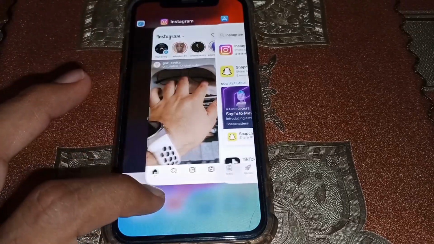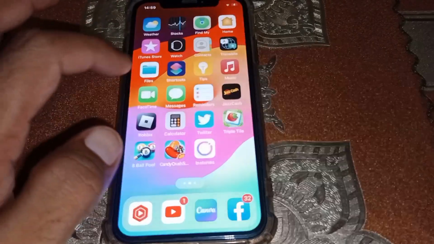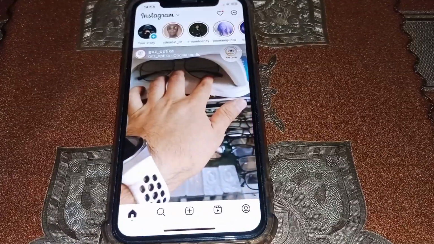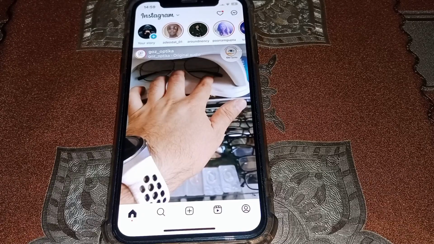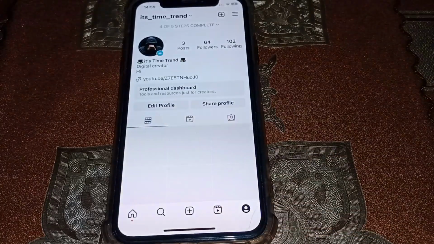So first of all, you have to close this page and then you have to open Instagram again. Let me tell you that if you want to get story icons in normal size, then you have to install the older version. Okay guys, so if you don't want to install the older version and want to get a normal size of story icons in this version, then you have to tap on your profile.